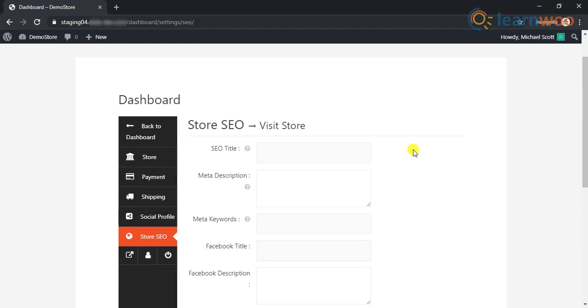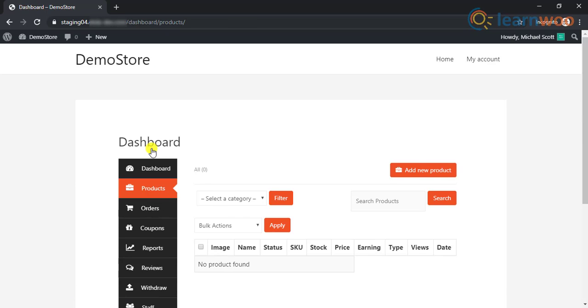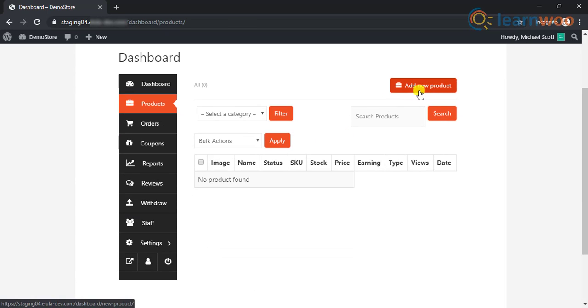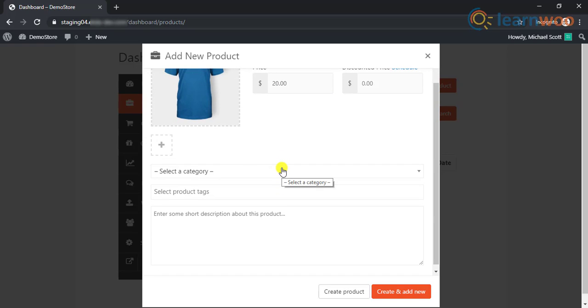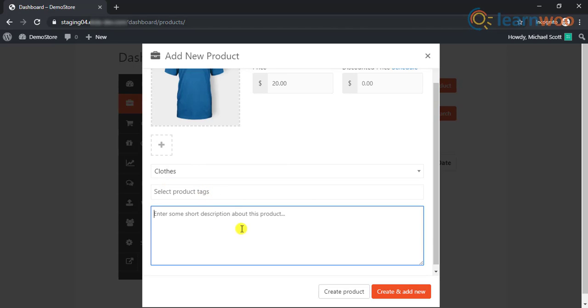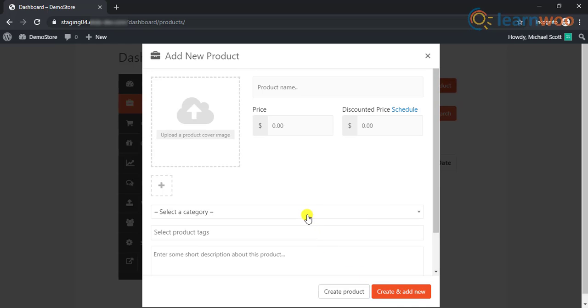Finally, it's time to add products. To do this, vendors can go to the Products dashboard and click on the Add New Product button located on the top right corner. The vendor can start adding the product name, price, image, and select predefined categories from the drop-down list, and add product tags. Click Create Product to create this product, or click Create and New to continue adding products.